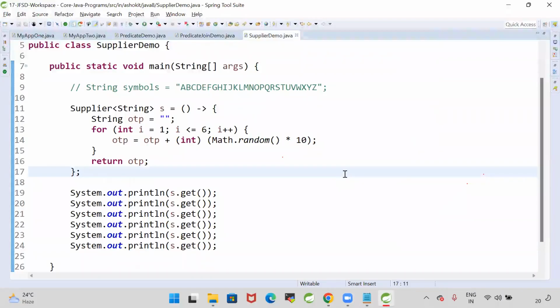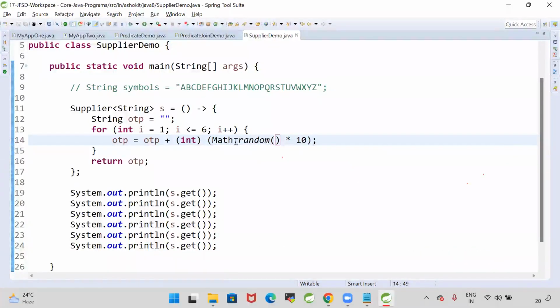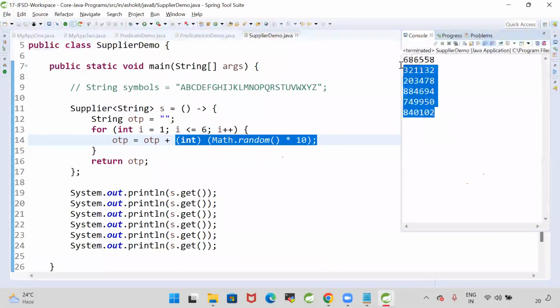Why am I multiplying this? Math.random is used to generate some random number. Math.random is giving some decimal value, and I want to remove the decimal digits. That's why I'm multiplying with 10. Then I'm converting it into an int value so that a digit will come. Okay guys, run as Java application. Now OTPs are generated. My lambda is not taking anything, but it is giving some output.